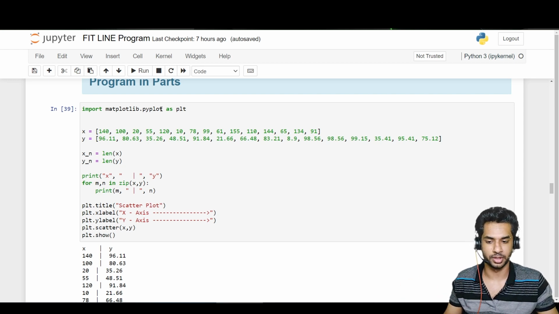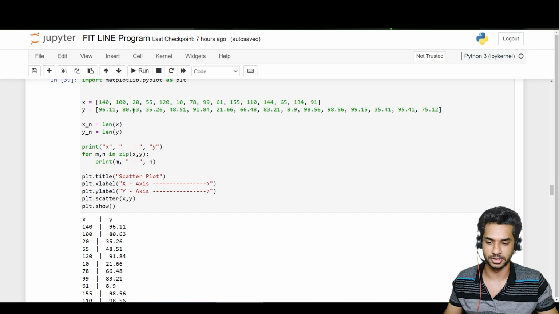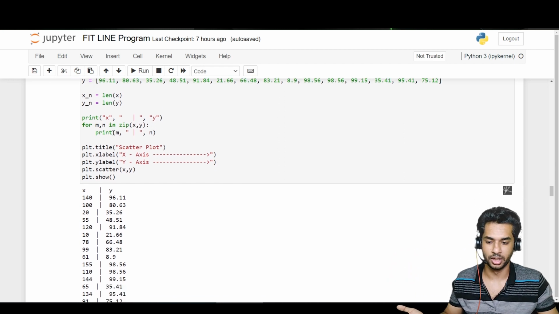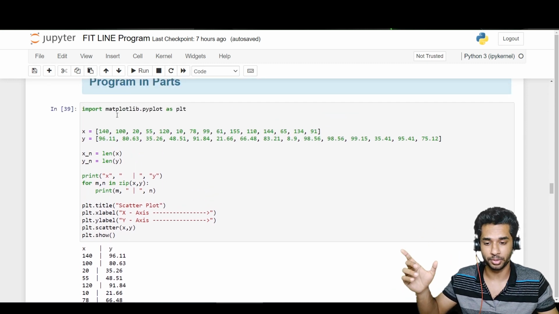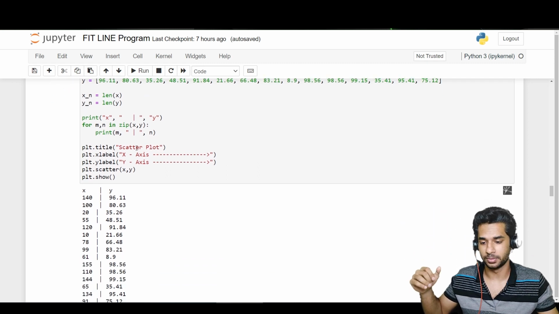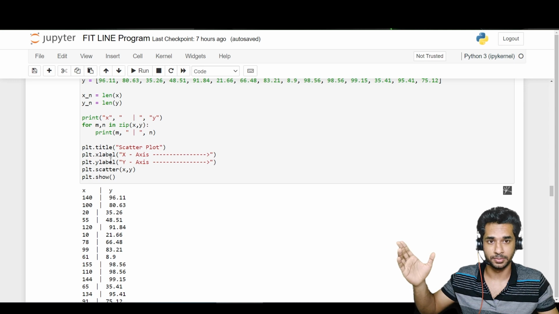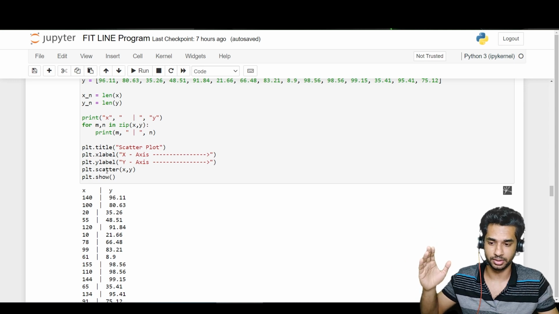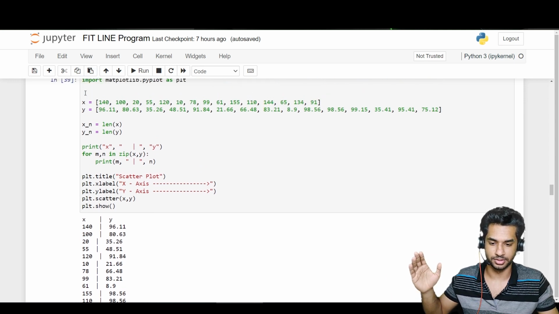Then we have the same xy coordinates that I've given right here, specifying two variables, length of x, length of y, printing the xy coordinates this way, and here we are drawing the scatter plot. That means by plt, because we are doing import matplotlib.pyplot as plt. Therefore, plt.title, xlabel, ylabel, and scatter of x and y. So it draws the scatter plot.